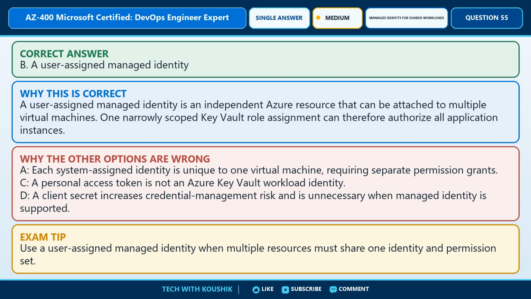The correct answer is option B. A user-assigned managed identity. Here's why. A user-assigned managed identity is an independent Azure resource that can be attached to multiple virtual machines. One narrowly scoped Key Vault role assignment can therefore authorize all application instances.